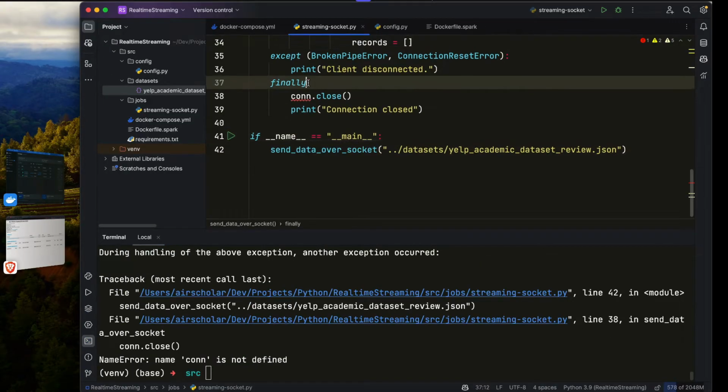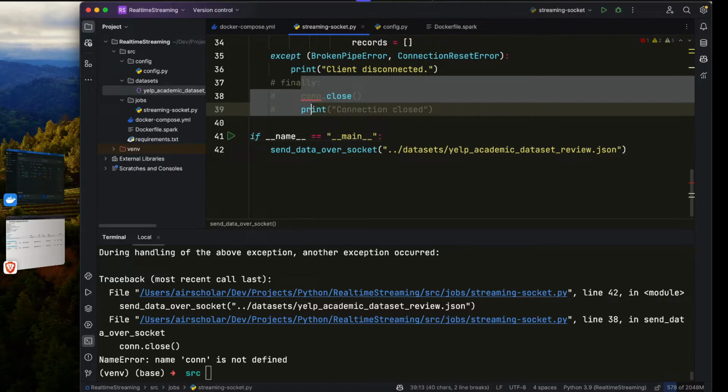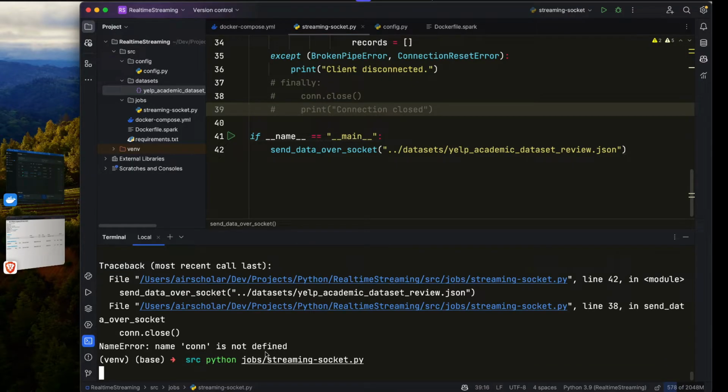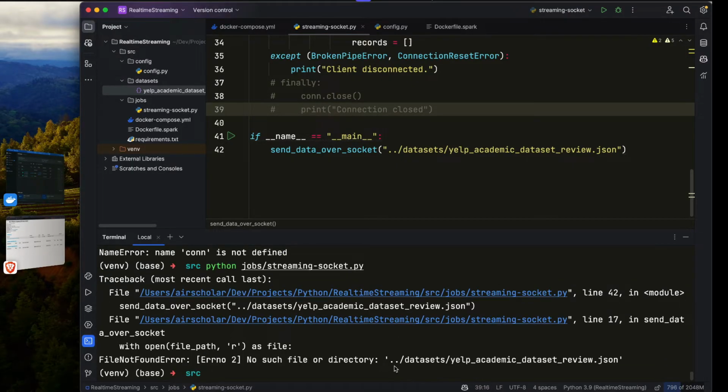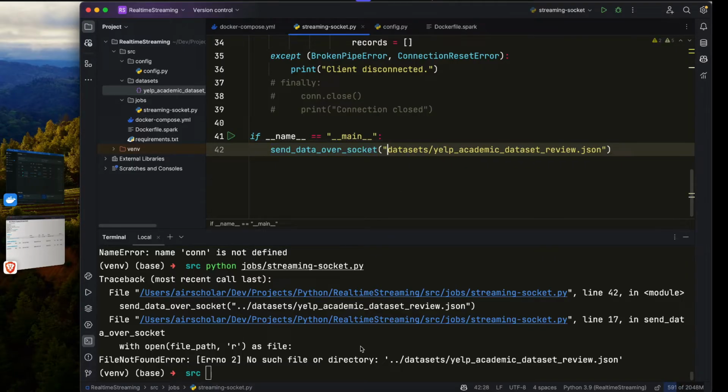And it says connection is not defined. No such file or directory. Okay, so why is that? I'm going to just remove this.